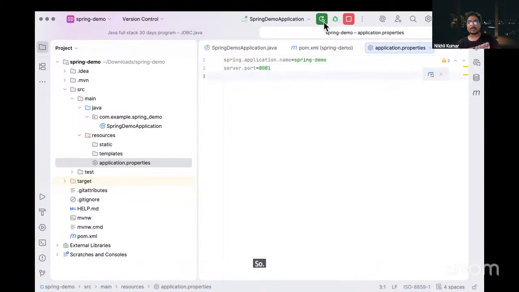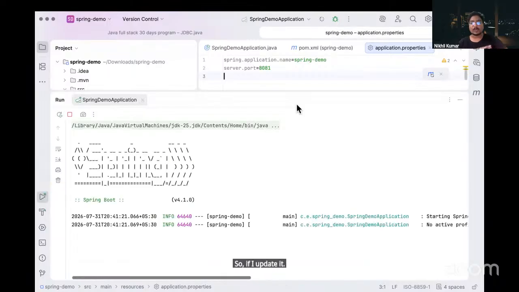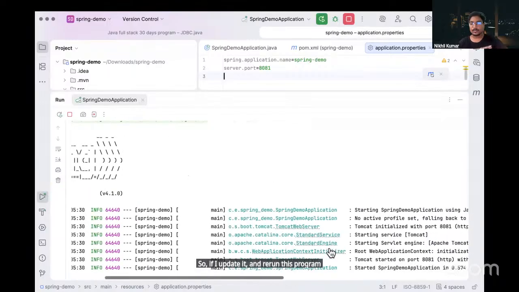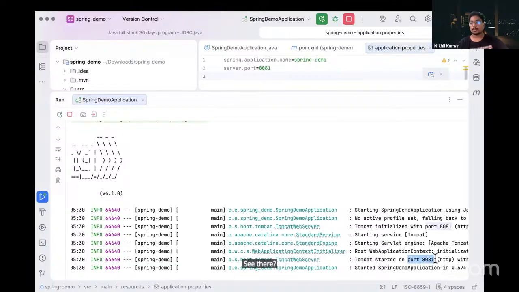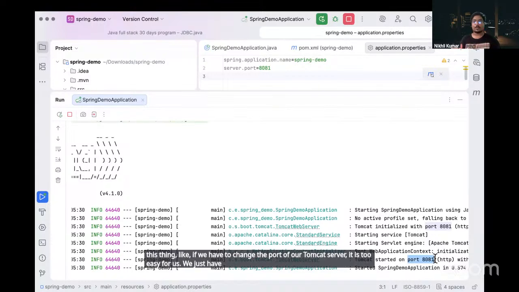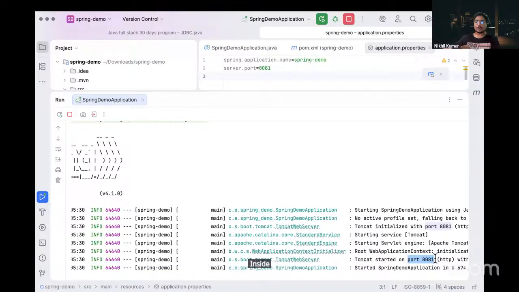So if I update it and rerun this program, now let's see. See there, our Tomcat server has started on 8081, correct? How easy this is. If we have to change the port of our Tomcat server, it is too easy for us. We just have to write server.port inside our application.properties file and it automatically changes this port for us, correct.